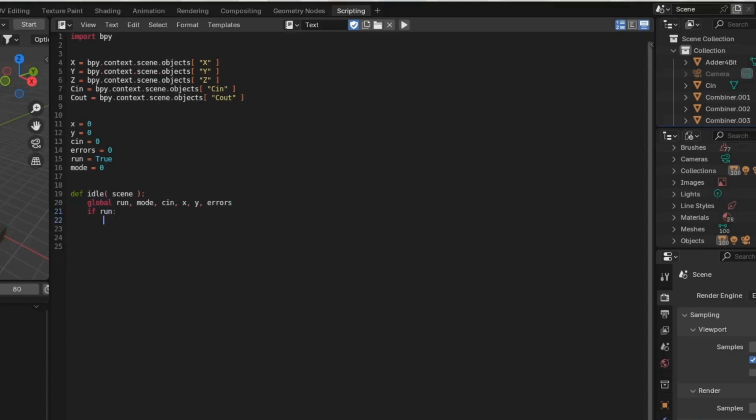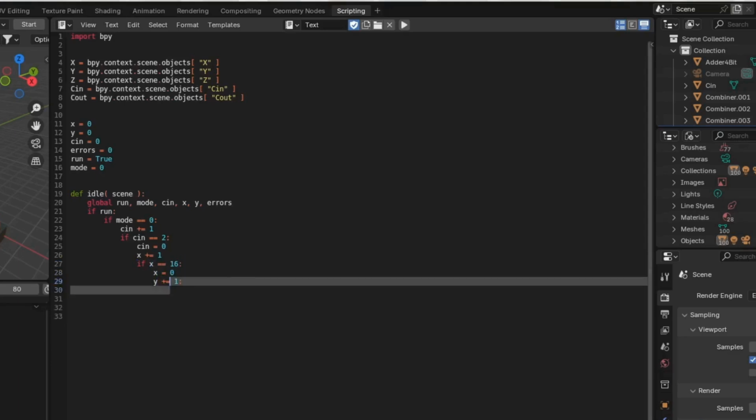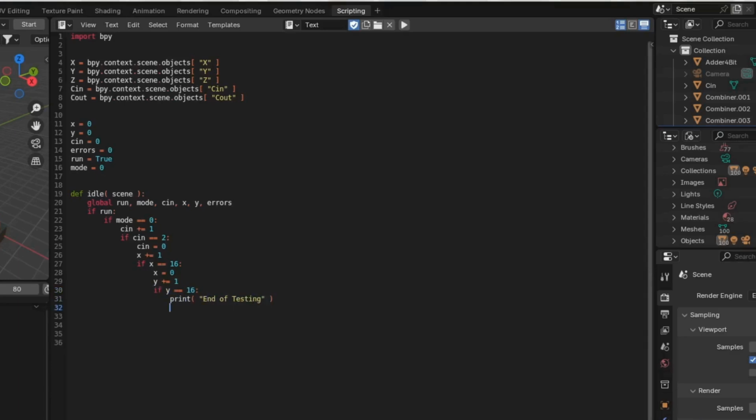In mode 0 we set the values of the inputs. In mode 1 we check the results. Here we count up the input values in each step. This allows us to systematically go through all the options. When we have gone through the last variant, we write a corresponding output. We stop the script at this point.